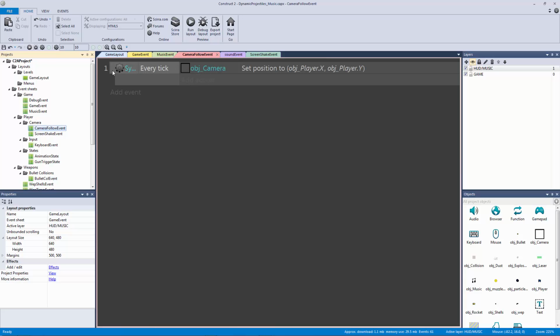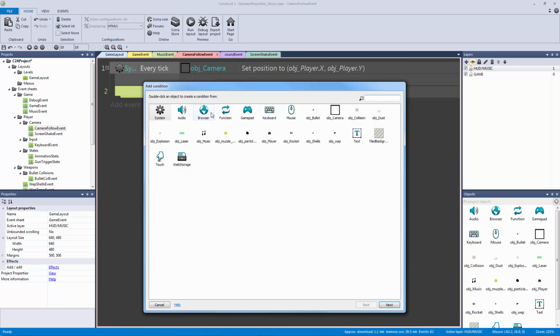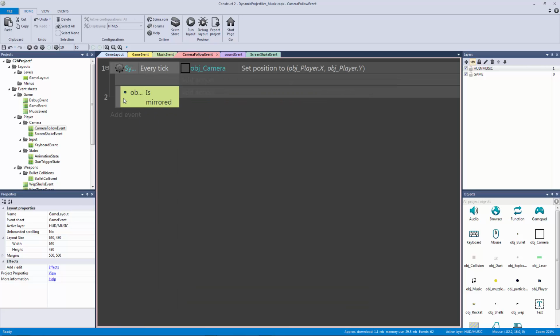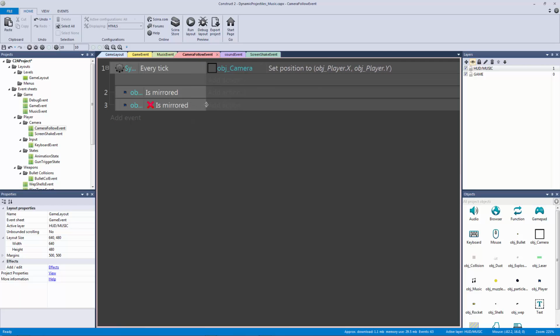The first thing we're going to do is take the every tick and hit B on the keyboard. Then we're going to double click, go to our player, and type in mirrored. That way we can check to see if it's mirrored. We're going to copy and paste and then right click invert, so that way we know if it's not mirrored. So now every single second this code is going to run and it's going to be checking, is the player mirrored, is it not mirrored, which we are doing in other events, but this one is for our camera.